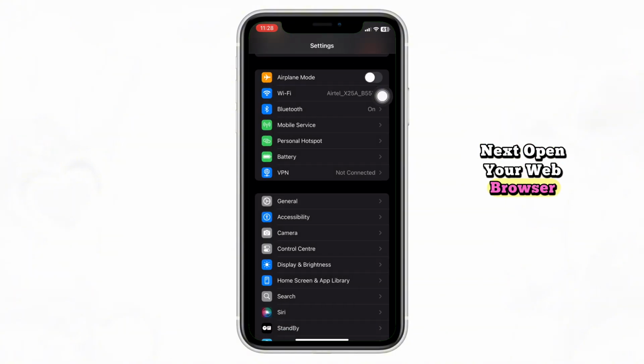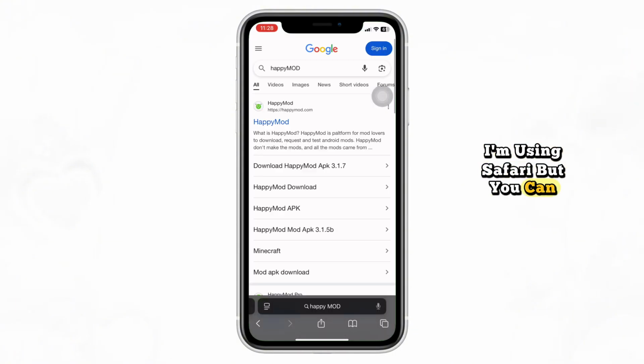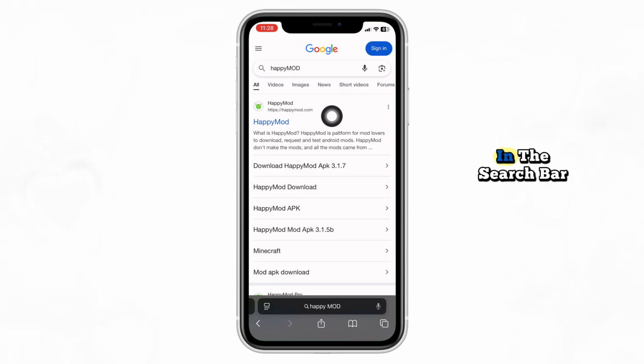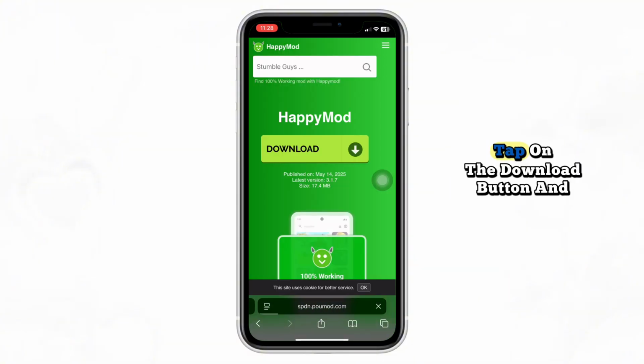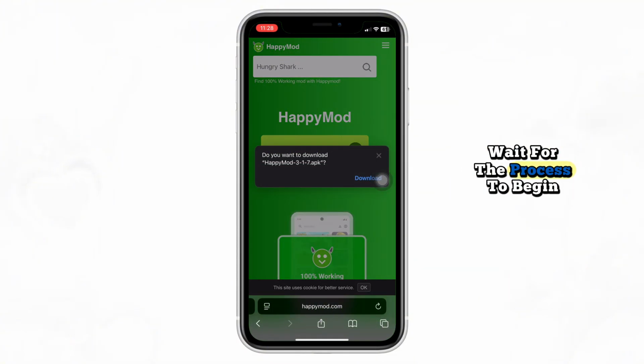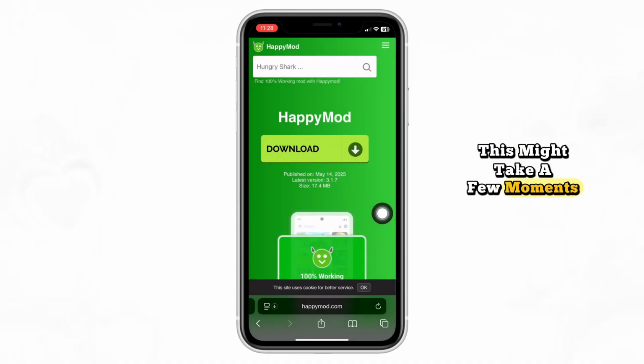Next, open your web browser. I'm using Safari, but you can use any browser you like. In the search bar, type HappyMod for iOS and tap on the official looking link from the results. Once you're on the HappyMod download page, tap on the download button and wait for the process to begin. This might take a few moments.